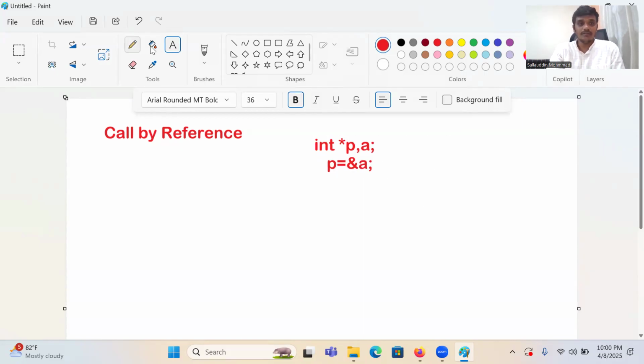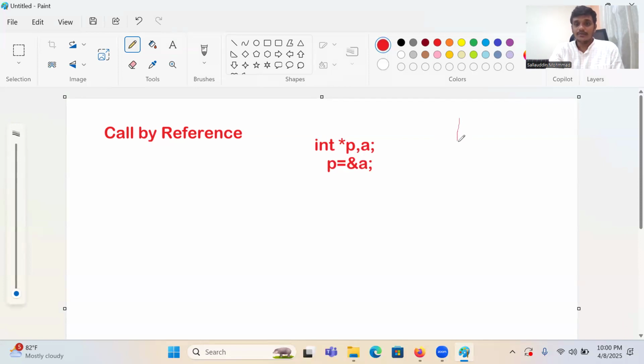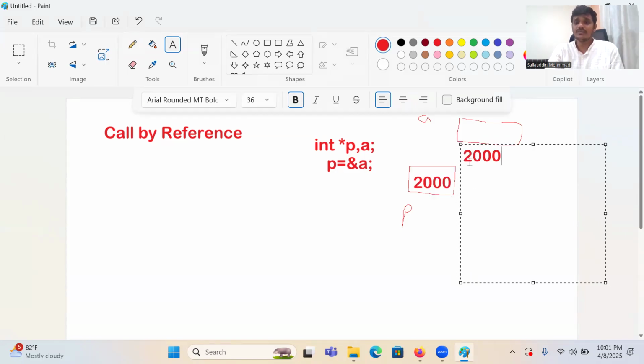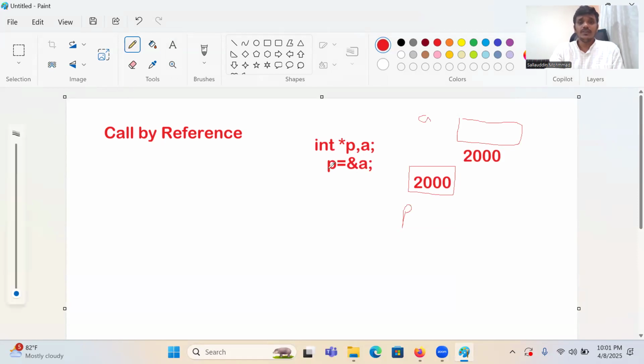Now let me revise the corresponding structure. There is a variable a, an integer type, which obviously occupies 4 bytes of memory. The base address is 2000. The address 2000 we are storing in the pointer variable p. A pointer is also an integer variable, but it is a pointer type variable, so it can only store addresses. The address of variable a is 2000, and 2000 is stored here. By this way, this variable always points to the memory of a.